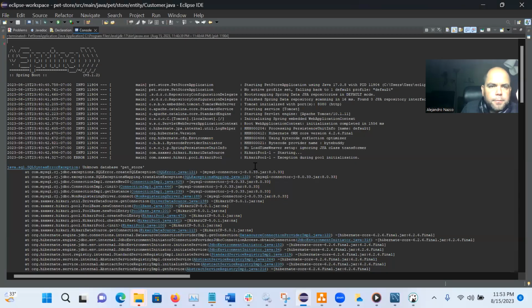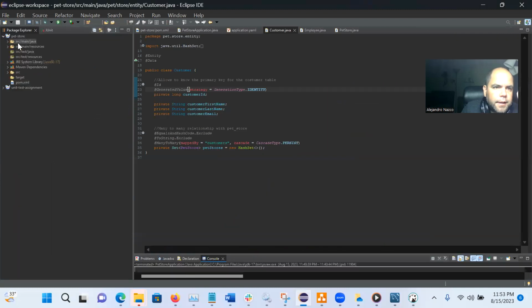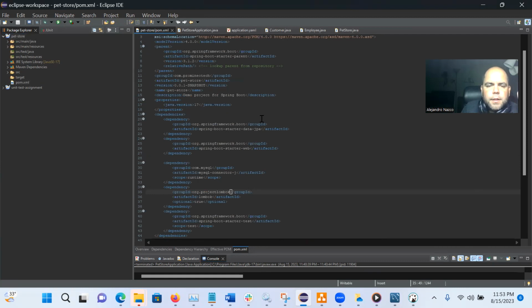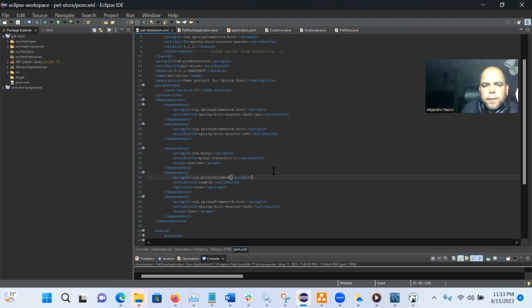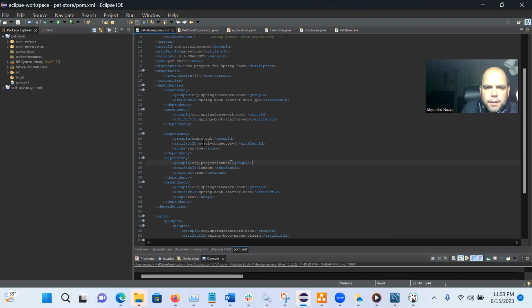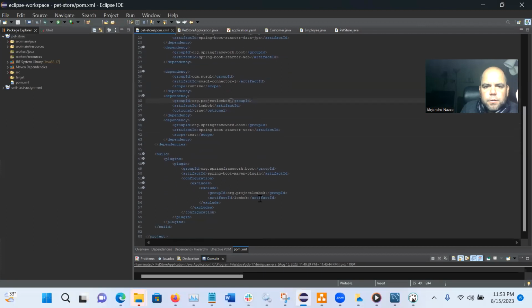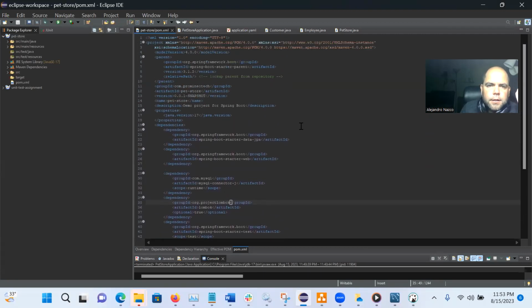Later, in this case, we have the pet store application as a Maven application. We have all the dependencies necessary to build an application using the Spring Framework, as we see here: the MySQL dependency, and we use Lombok too. We create a project, and the POM file lists all the dependencies to build the project at compile time, as a tool for compiling.